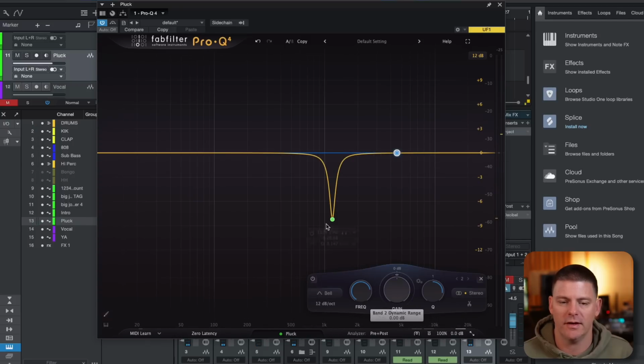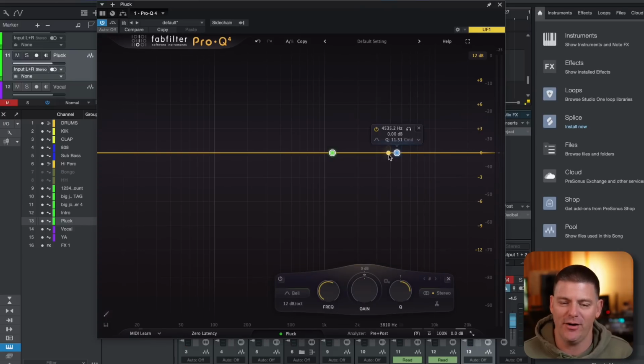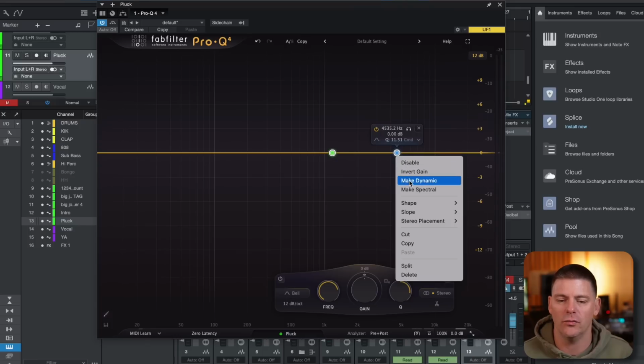Whoop. Bring the gain back. Why didn't it select all of them? Bring the gain back, and then I will select them all and switch to dynamics mode, which I used to do, and that would help take resonance out of vocals.